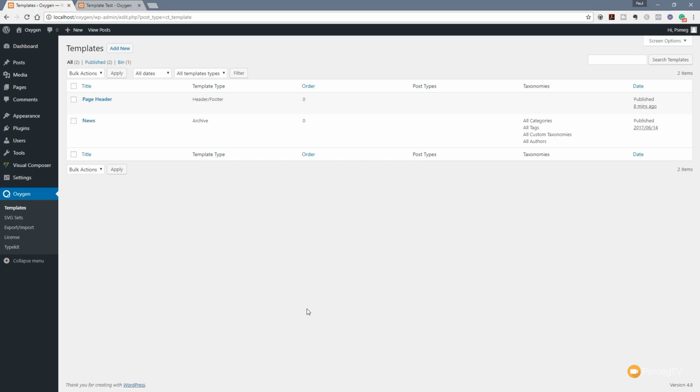Now for this example, I'm going to be using some of the predefined layouts that Oxygen provides, but obviously you can use those as a basis, or you can start and create your own from scratch. So let's take a look at that.